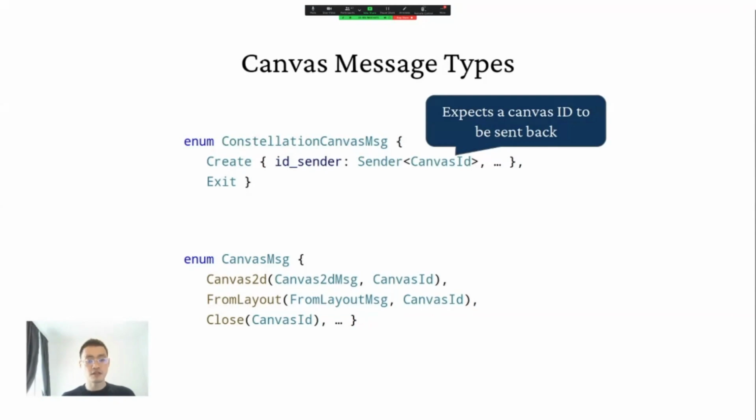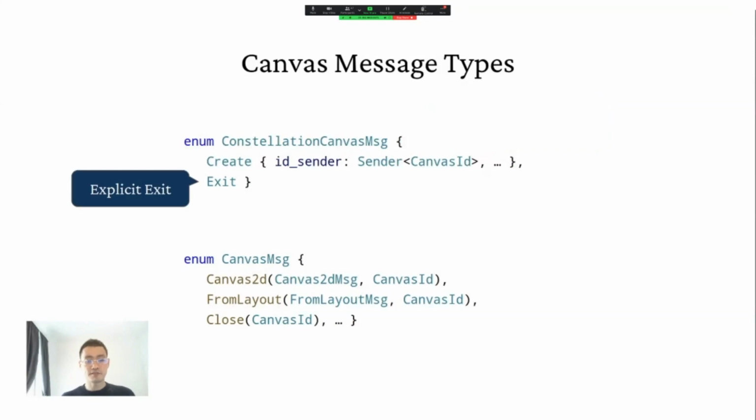This technique is commonly used as a workaround to support bidirectional communication in Rust channels where the client expects a result to be sent back from the provider. Next, in constellation canvas message, there is also an explicit exit submessage, which instructs the canvas pane thread to shut down and stop processing any further message.